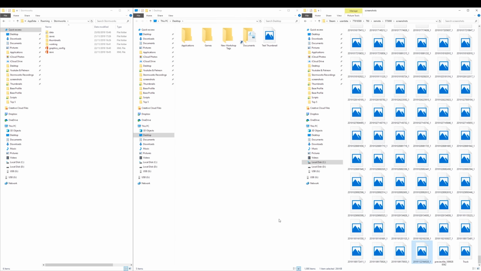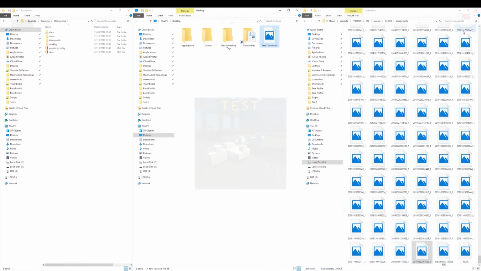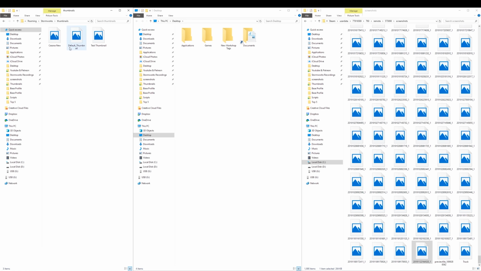We're not going to save anything there. Now, once I have it, you can see over here, here's my image file. It's a 512 by 512. All I have to do is take that image file and place it into the new thumbnails folder inside your AppData Stormworks. Okay, so I've got that placed in there. You can see my test thumbnail now placed in there.